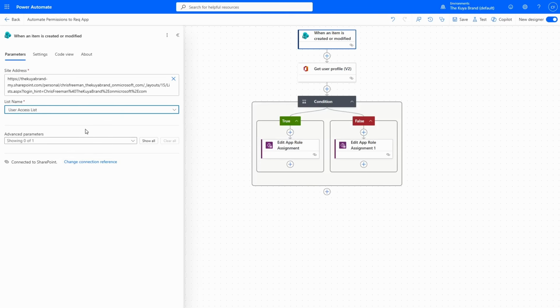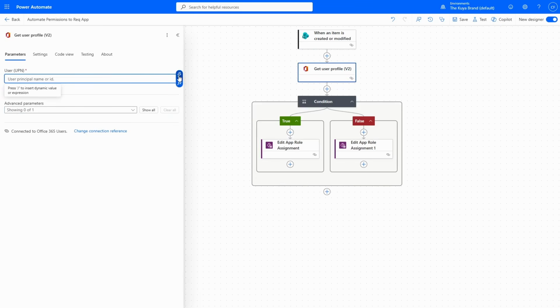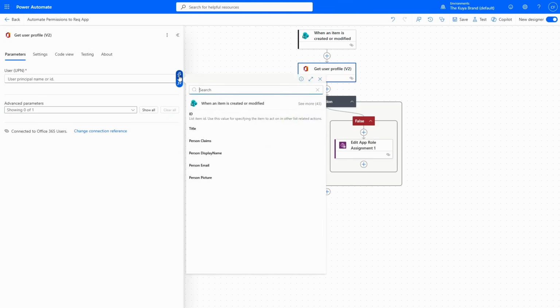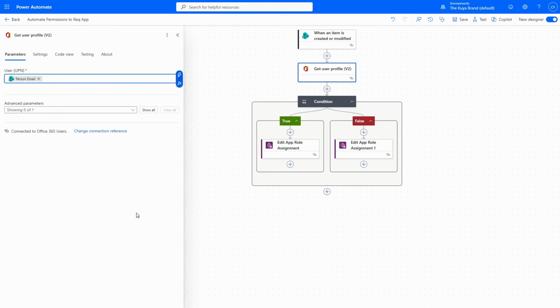User access list. This get user profile, let me go and rearrange some of this. So this will be from the person, and you'll see person email. This comes from that person column, which displays person claims, person display name, person email. Again, we're going to use this. Person picture. Let's use person email.